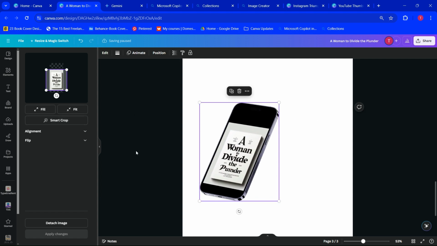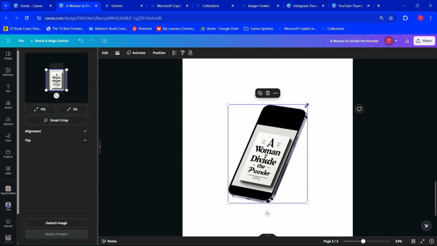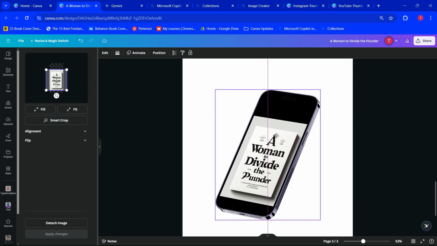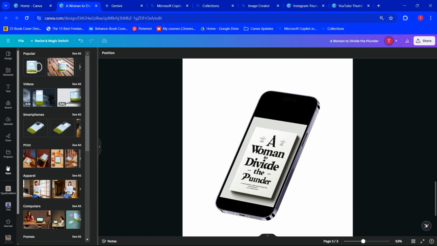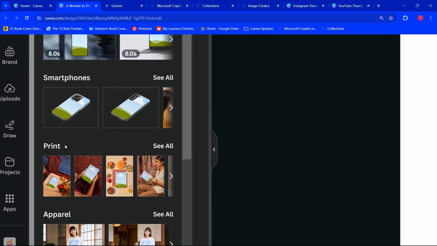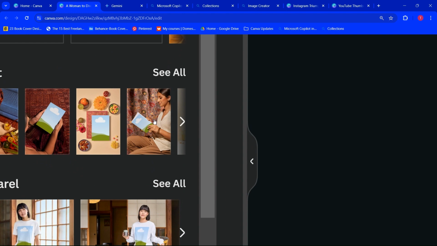But let's say you want to do it on a shirt or something. So let's go back to mockups again. So there are so many other mockups. Let's say you want to put it on a woman reading the book, like this, for example. You have a woman reading the book. So I'll click on this.